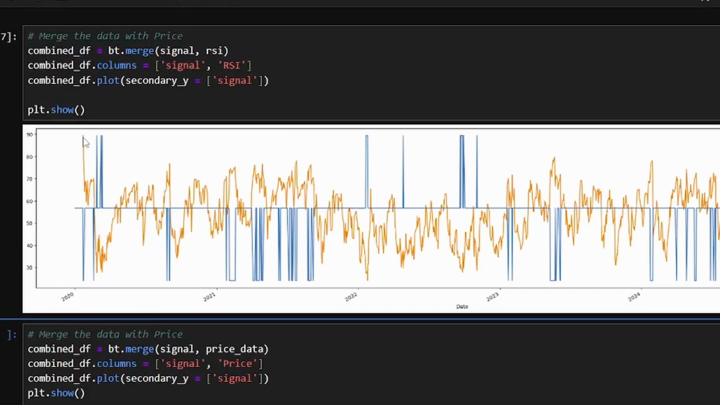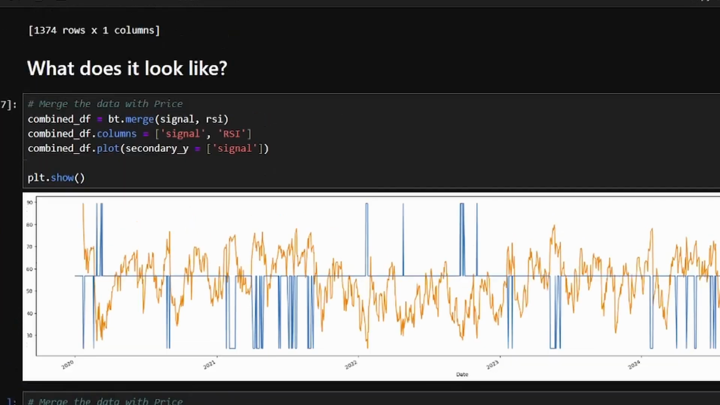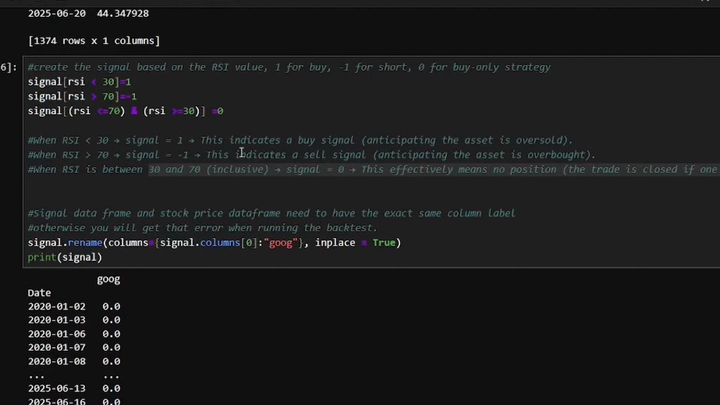So RSI would have gone really high, so we would have had a -1 just briefly. It might be worth saying at this point that this is slightly different from how a lot of people use the RSI, because this literally is saying when it goes below 30 it buys, and then when it goes above 30 or is equal to 30 it closes the position. Okay, so if it goes equal to 30, position's closed. Same thing with the sell.